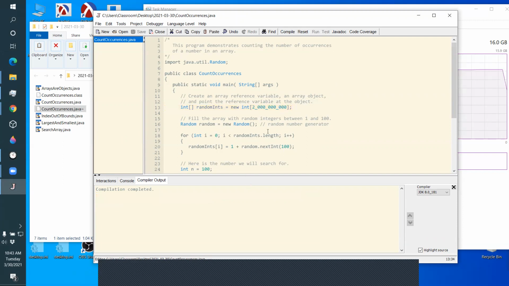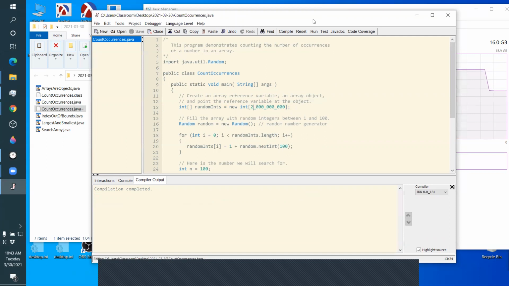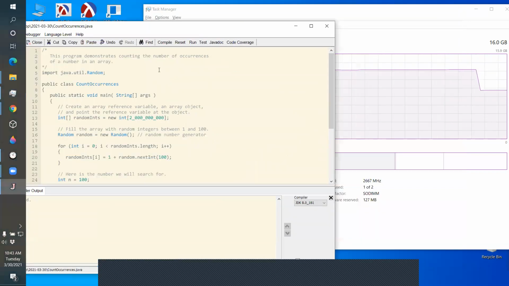Okay, that's asking for 2 gigabytes. That's asking for 2 billion items in my array. That's twice as big as it was before. I'm not sure I can go to 3. The compiler won't let me go to 3. So I'm pushing the limits of what the computer can do and what Java can do here.